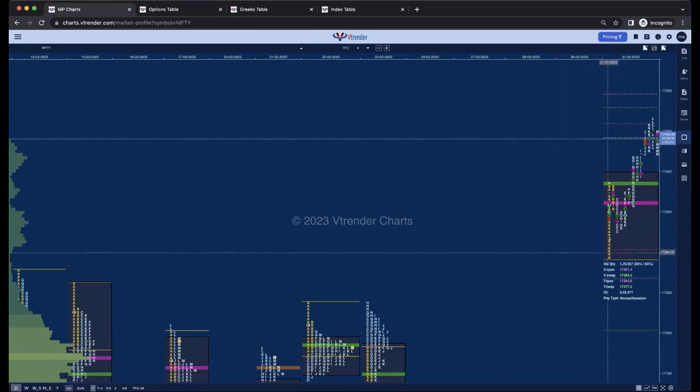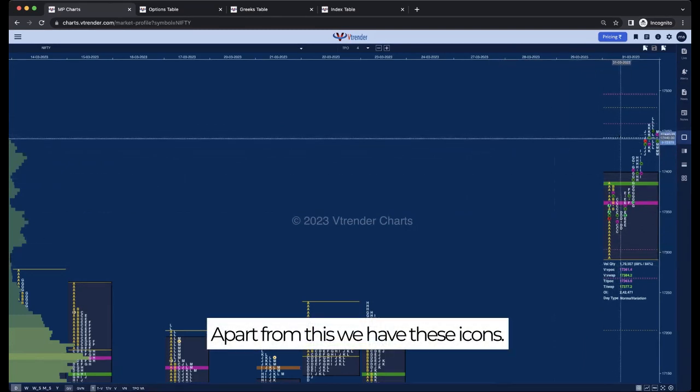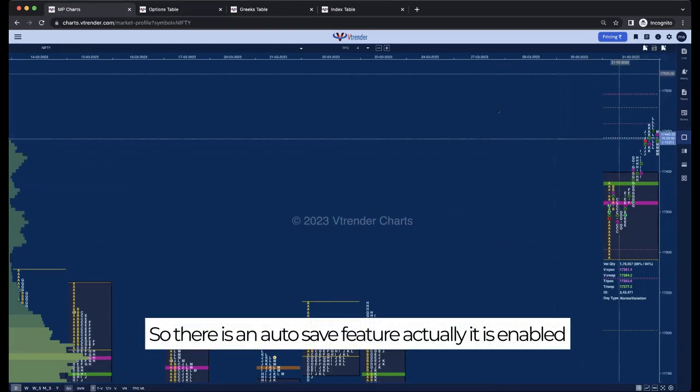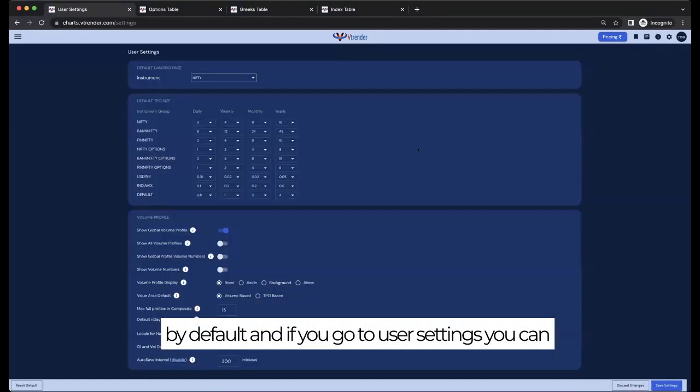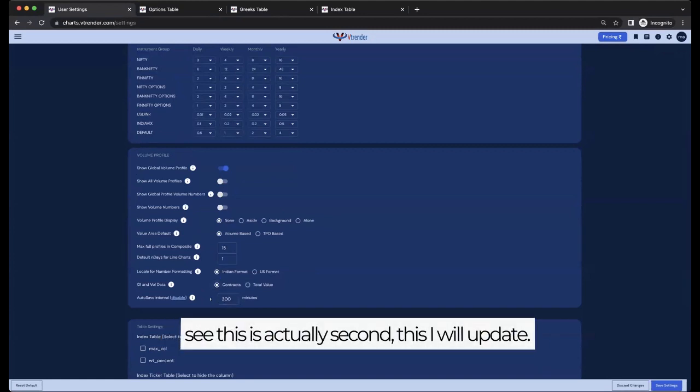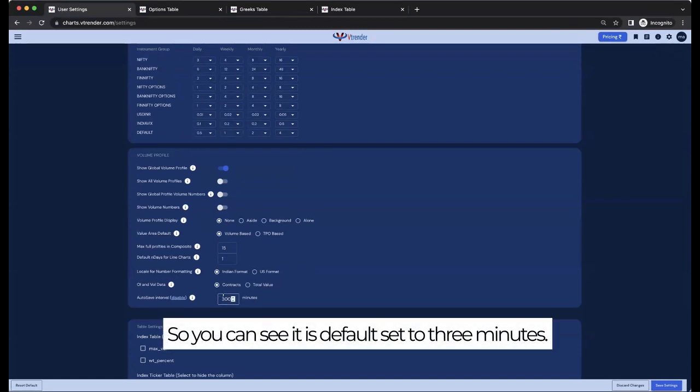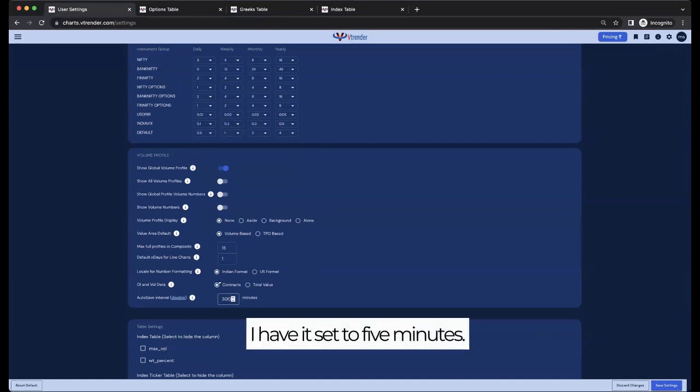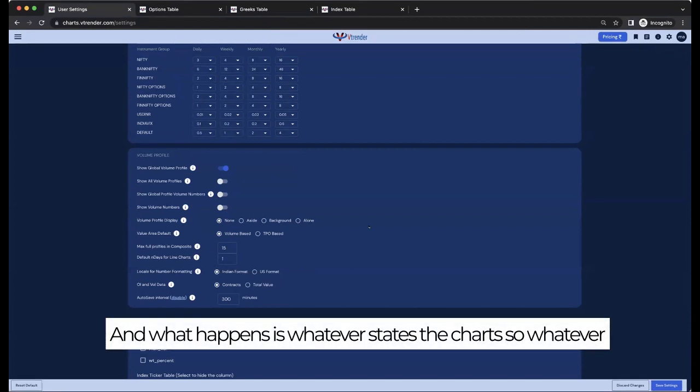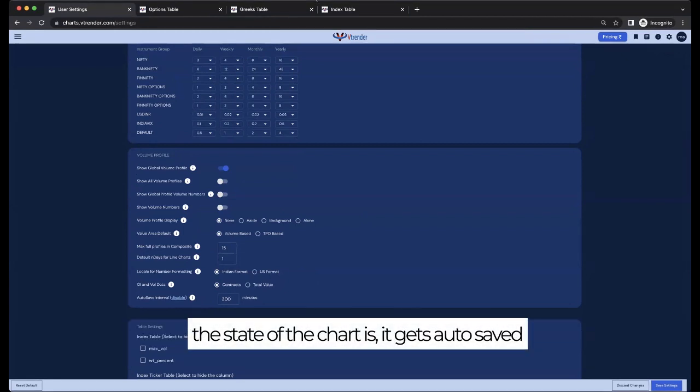Apart from this, we have these icons. There is an autosave feature. Actually, it is enabled by default. And if you go to user settings, you can see this is actually in seconds. This I will update. You can see it is set by default to 3 minutes. I have it set to 5 minutes. What happens is that whatever the state of the chart is, it gets auto-saved every interval. You can also disable it.